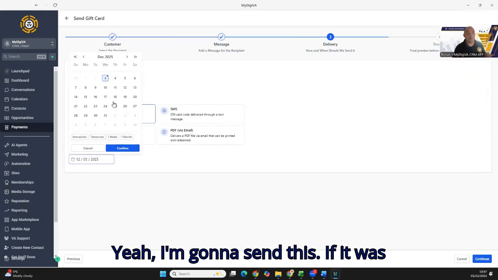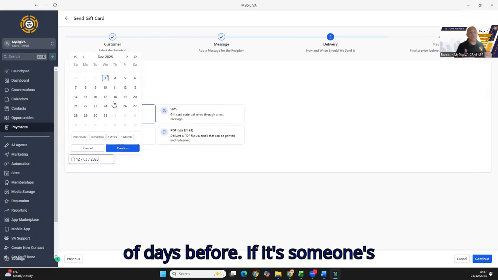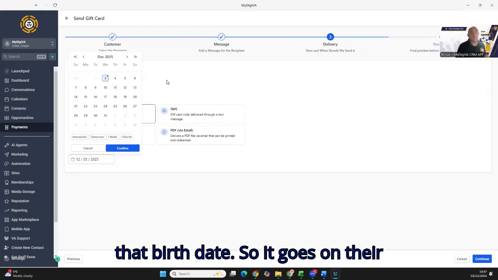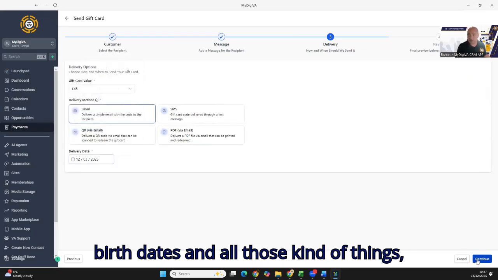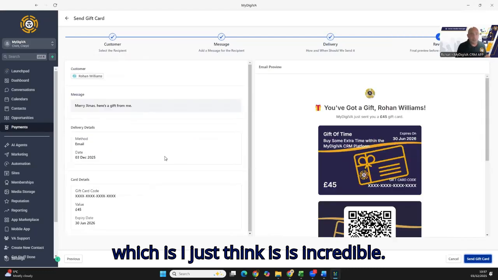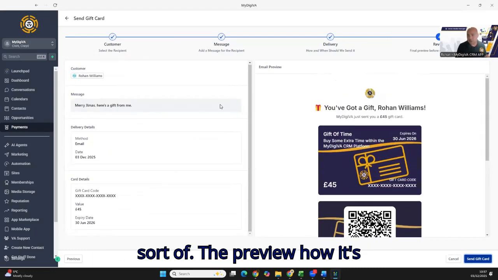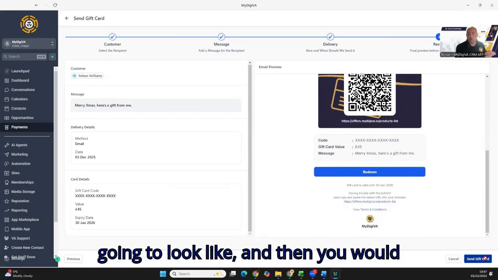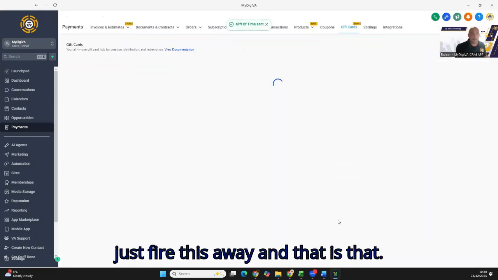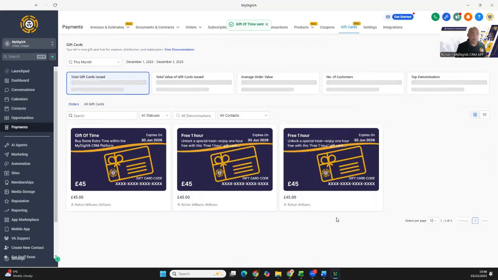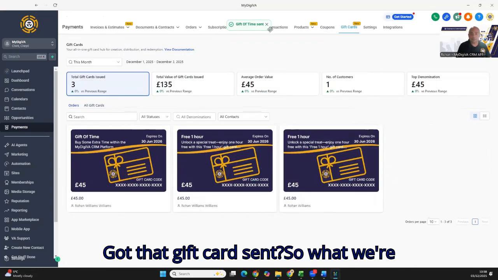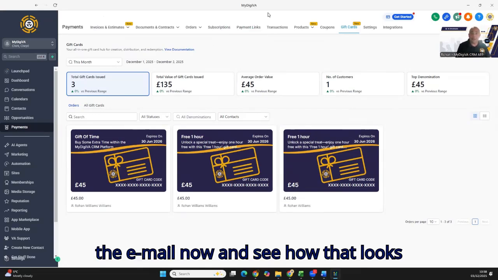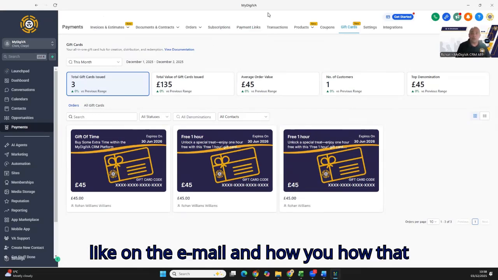If it was Christmas, you might want to do it a couple of days before. If it's someone's birthday, as an example, you can choose their birth date, so it goes on their birth date and all those kind of things, which I just think is incredible. And then it gives you a little preview of how it's going to look, and then you would just fire this away, and that is that gift card sent. So I'm going to have a look in the email now and see how that looks for your customers.